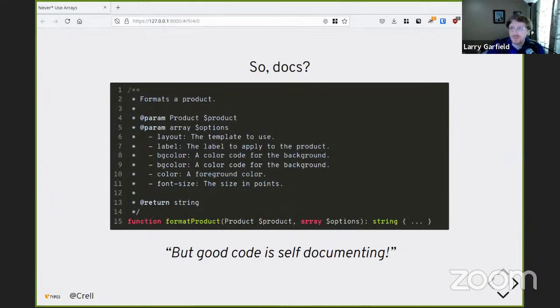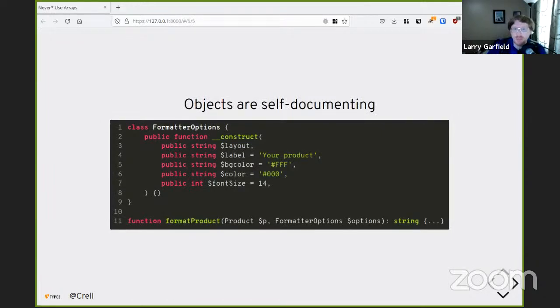So what's self-documenting? Objects. Objects are self-documenting. We now know exactly what the properties are. We know their spelling. We know their default values. We know the ones that don't have a default are required. We know that there's no others. Just by switching from an array to a classed object, which again, in PHP 8, we can now use with constructor promotion and named arguments, we have answered all of those questions. We now know layout is the only required property, and we know what the defaults are for the others.